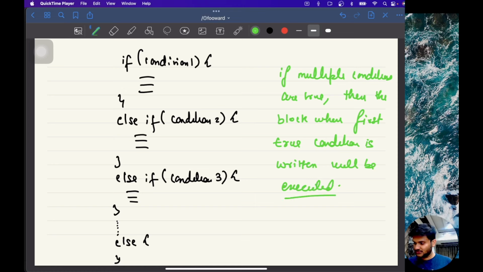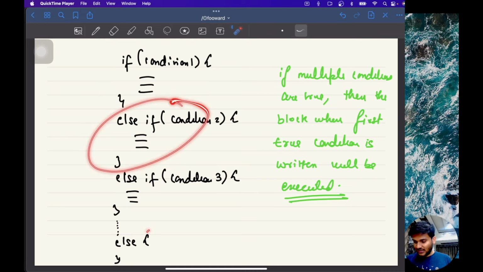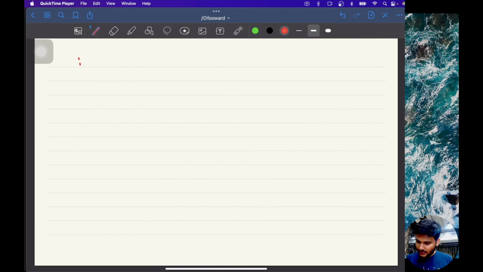Right, will be executed. And one more fact, if can exist without else if and else, but else if cannot exist without if. Else if can exist without else, right? So let me write about it. If can exist without else if, and else.